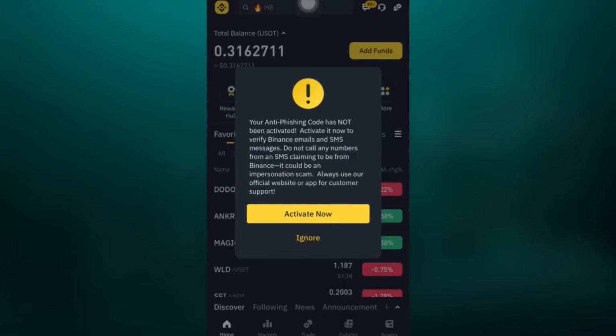Let me make one thing very clear. This is not a hack and your application has not been compromised. This pop-up is officially sent by Binance, not by scammers. It's a security feature that Binance recommends for all users to protect themselves from phishing attacks. So do not ignore it.